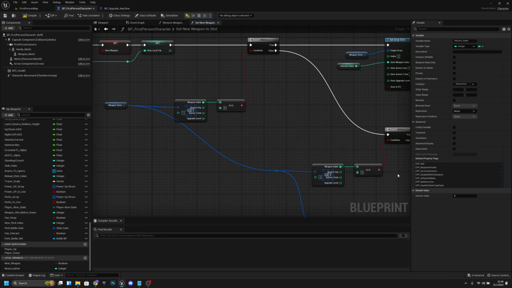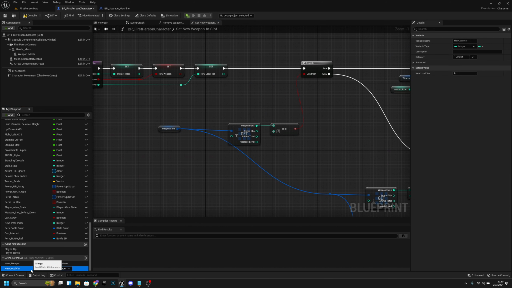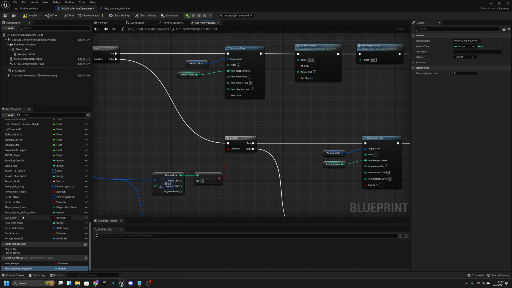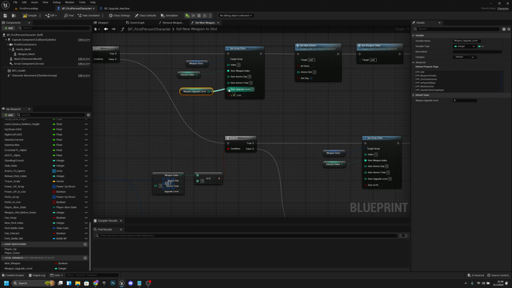Also, we want to get the, sorry, we have this new local variable here. We want to set this name to weapon upgrade level. Oh, weapon upgrade level and space. Okay, that's not the best way to do it, but it works. And now we want to get the weapon upgrade level, and we want to connect it to the item upgrade level.